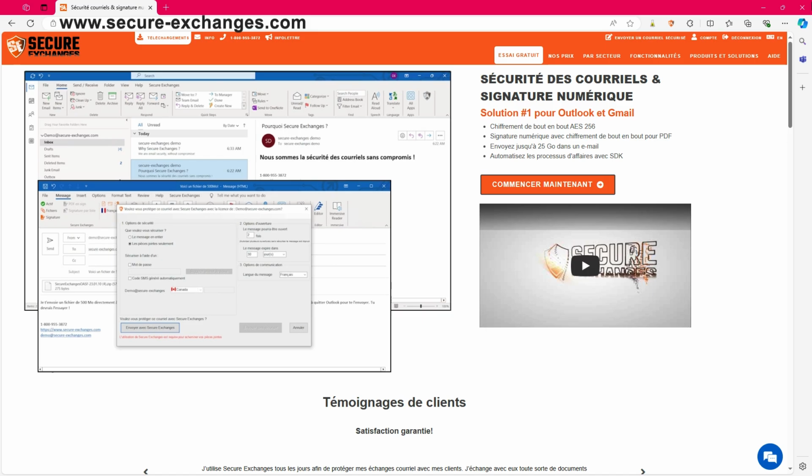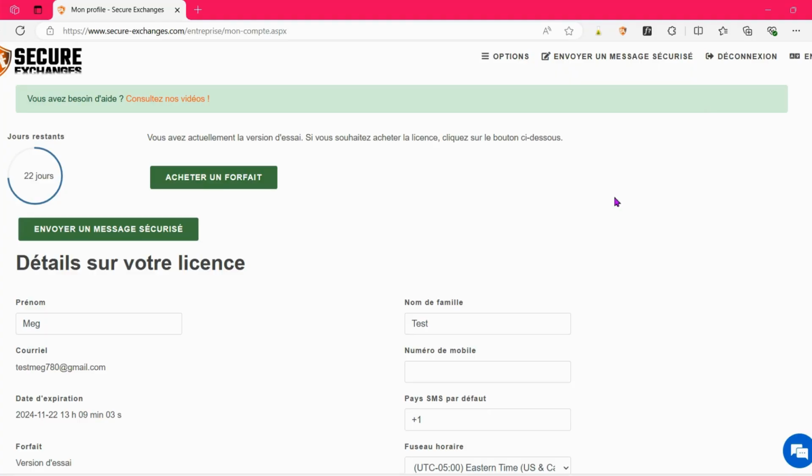Log into the Secure Exchanges portal. Go to the Secure Exchanges website and log into your administrator account to access the online portal.